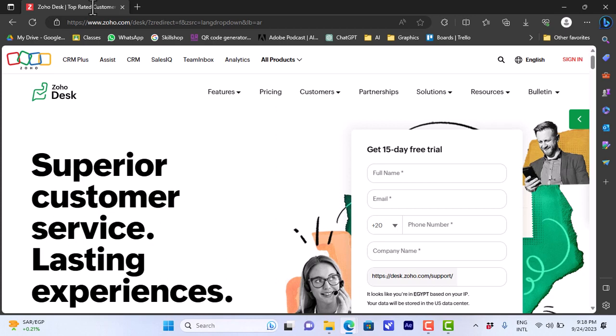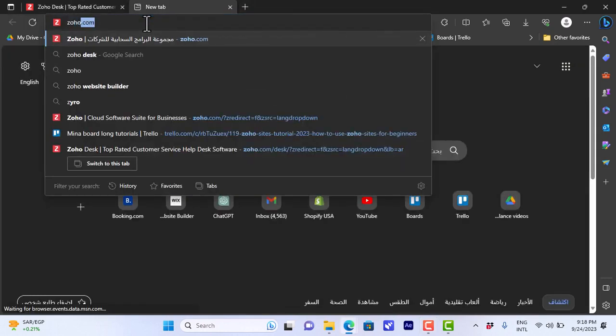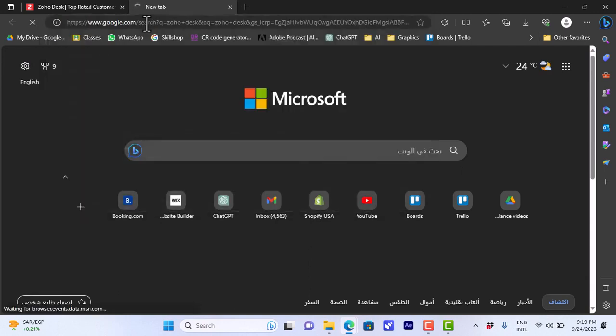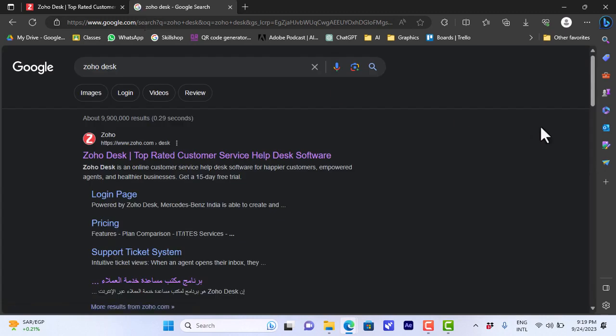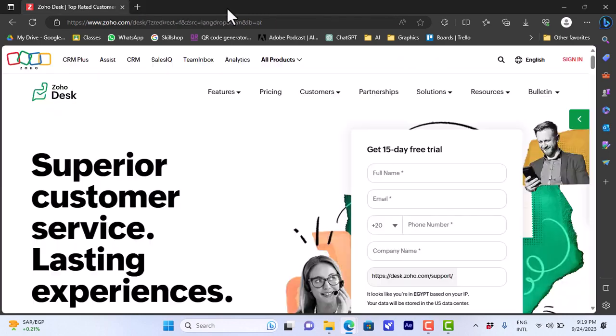So here what you have to do is go to the Zoho Desk site. That's zoho.com/desk, or probably the easiest way to get there is to search for Zoho Desk, and then go to the first result that says Zoho Desk, and you will land on this website.